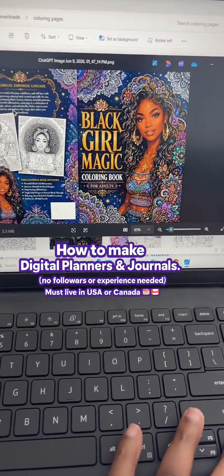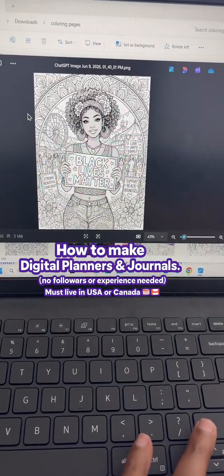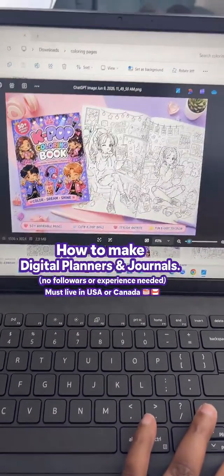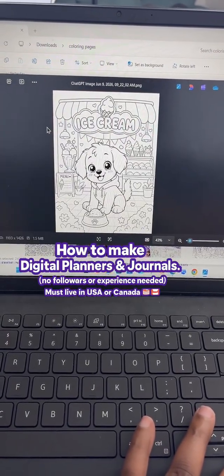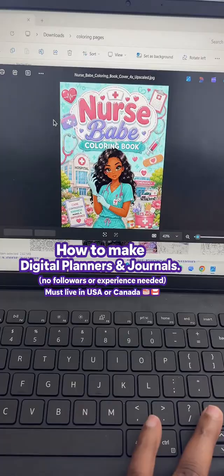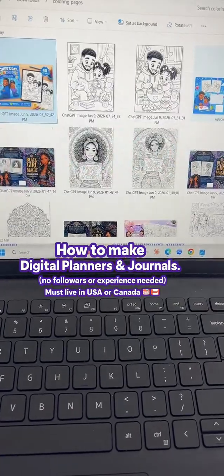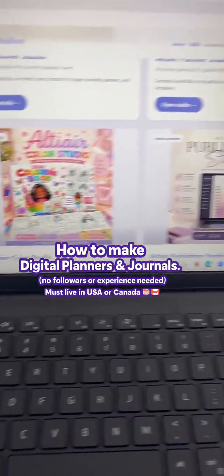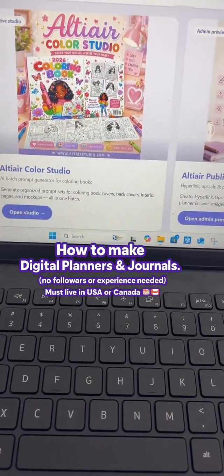This is one we did for Black Girl Magic in a mandala style coloring page. These are all ones we did with the Color Studio. If you're interested in the Color Studio, put a 1 in the chat. All right, and I'm going to go ahead and continue with the next one. This is the Color Studio right here, as you can see.